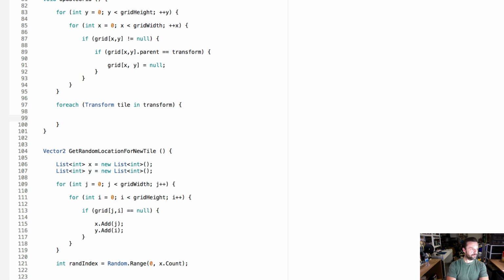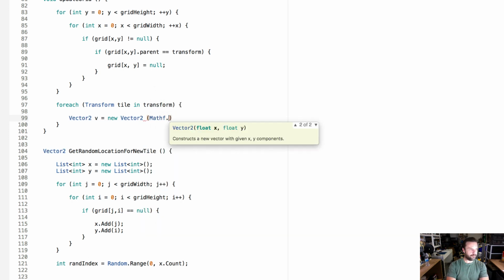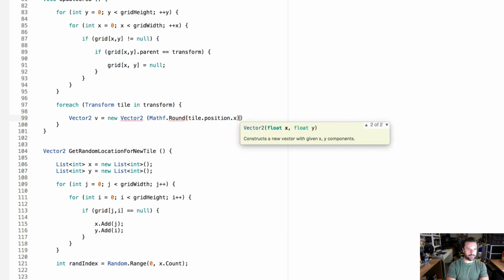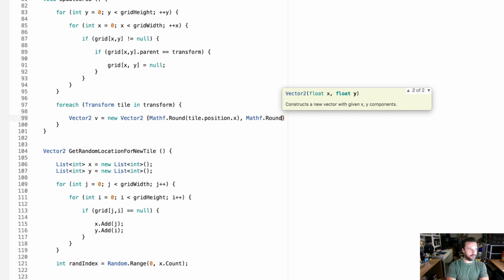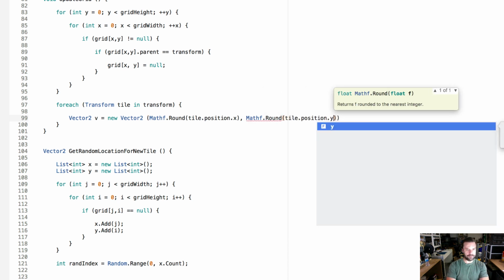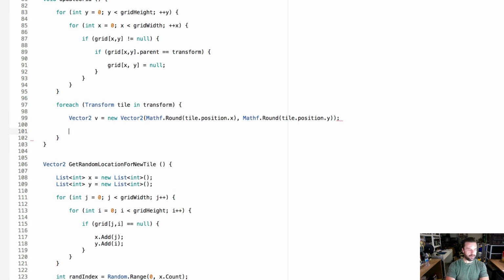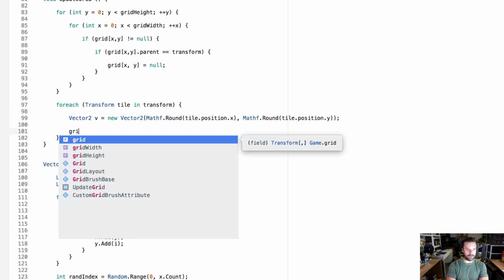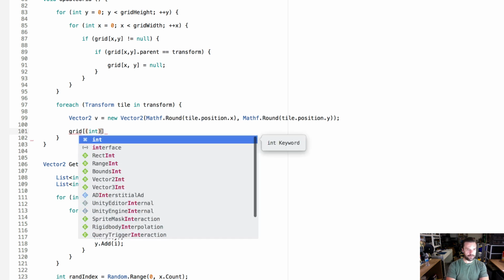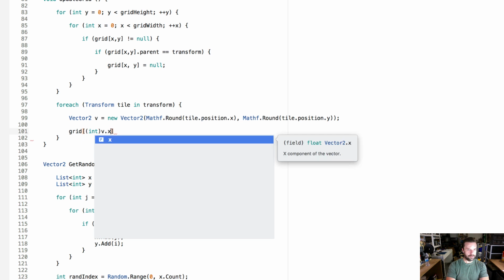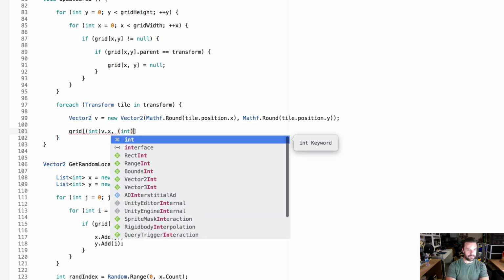from our transform. I'm going to create a Vector2, call it v, new Vector2, and we're going to round up the positioning of the tiles, so position.x, and we're going to use Mathf to do that rounding. I'm going to do position.y. Right, and then we're going to finally, just in the grid, cast an integer. I'll explain why in just a second. And we're going to do the same thing with the y.